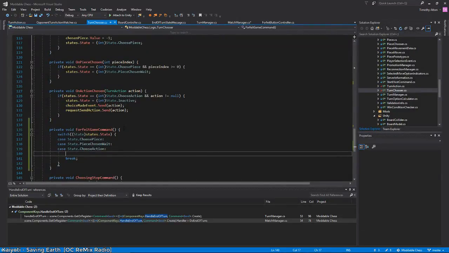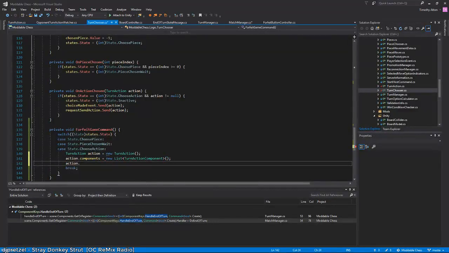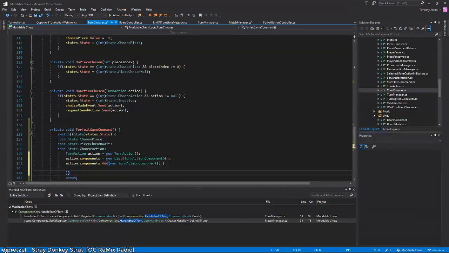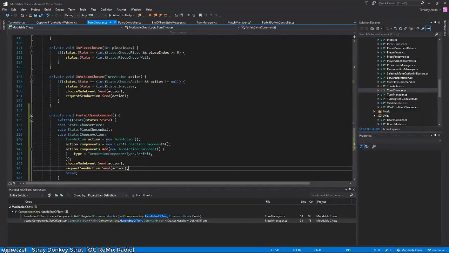Then, so first we need to create the new action. Turn action equals new, and then action.components, and action.components add new turn action component, and all we have to do here is type equals forfeit. And then we just do this.